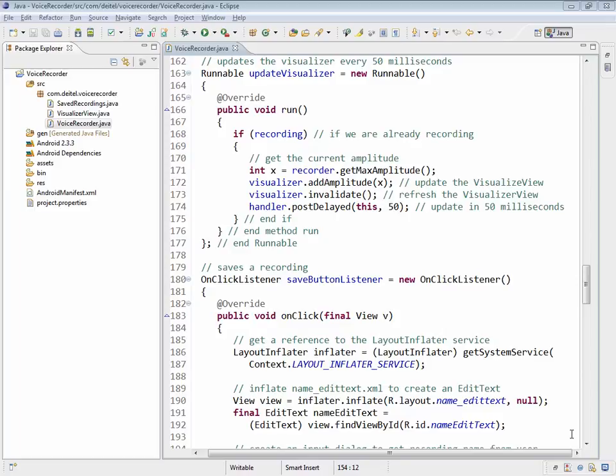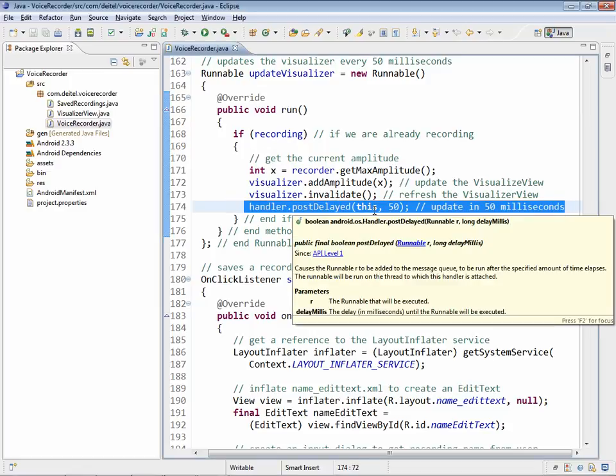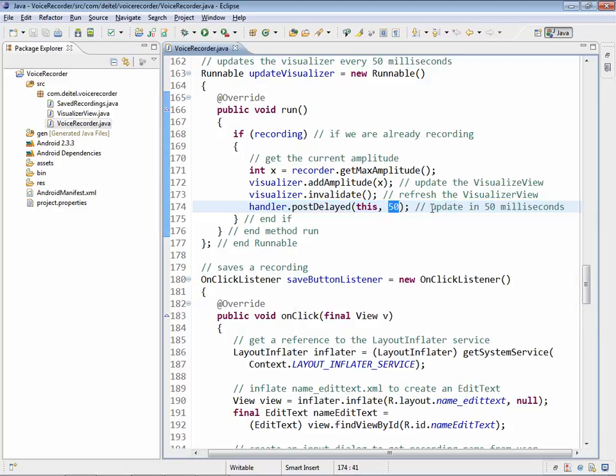In the record button listener that we looked at in the last video, we talked about how we start the updating of the visualizer view inside of our voice recorder's graphical user interface presentation. And to do that, we posted the updateVisualizer runnable to our handler. And once we do that, as long as we remain in recording mode, which we use the Boolean variable recording to determine, at the end of this if statement, we're going to repost this runnable every 50 milliseconds. So every 50 milliseconds, we're going to be updating the visualizer view.